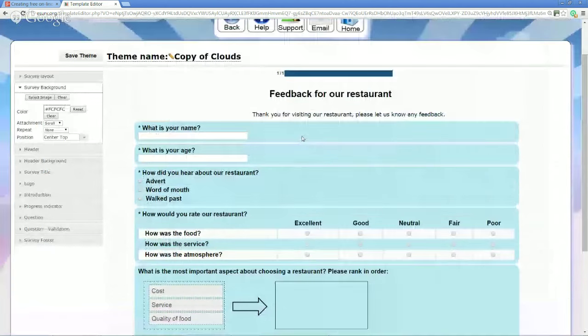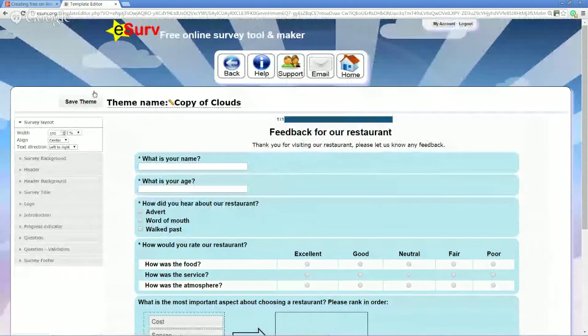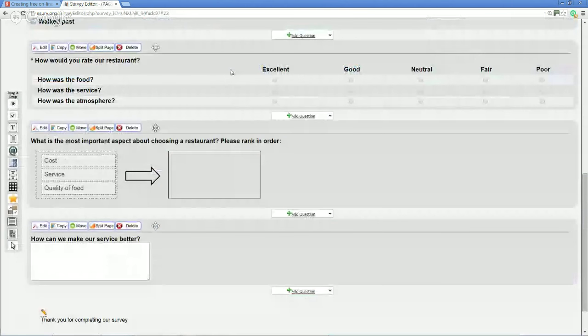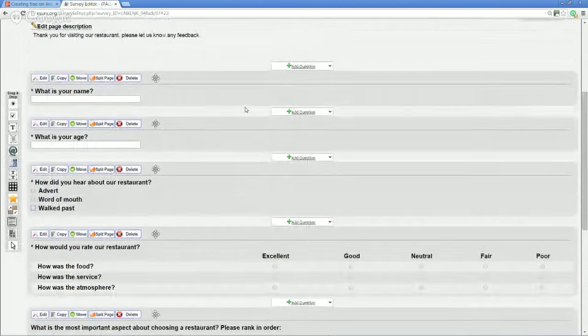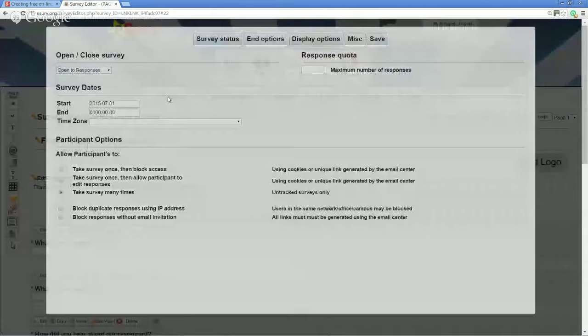So that looks fine to me. So when we're done with that, we can click on Save Theme. Great. And we'll click on the back button here to go back to our survey. There we are. Okay, so let's look at some of the settings we've got here. Probably by default, you won't need to change most of these, I shouldn't think.